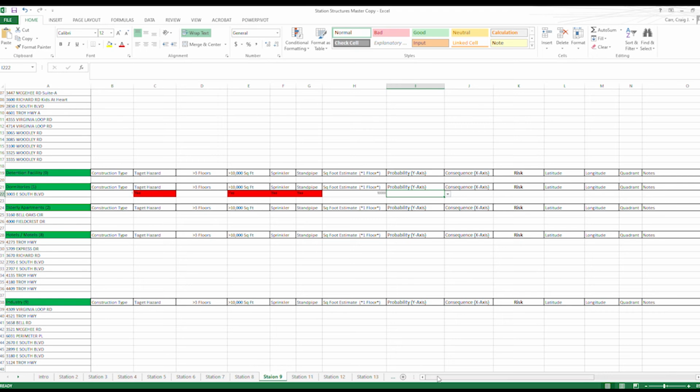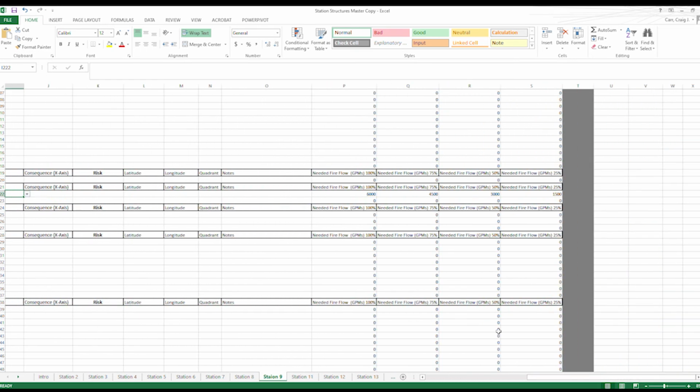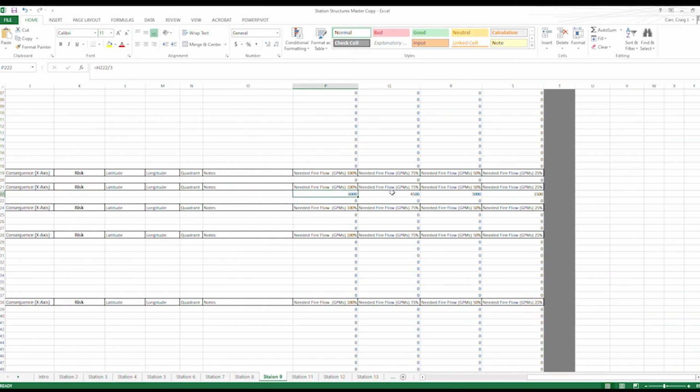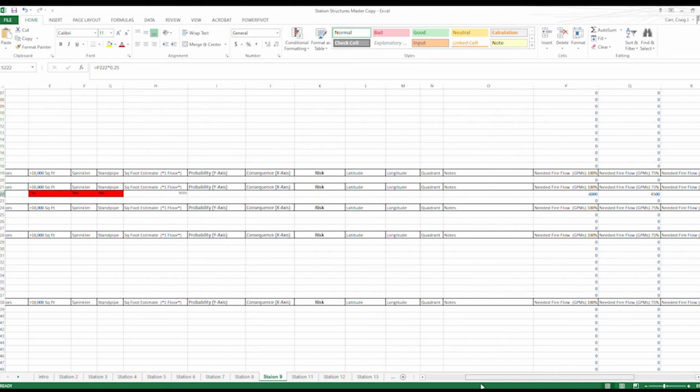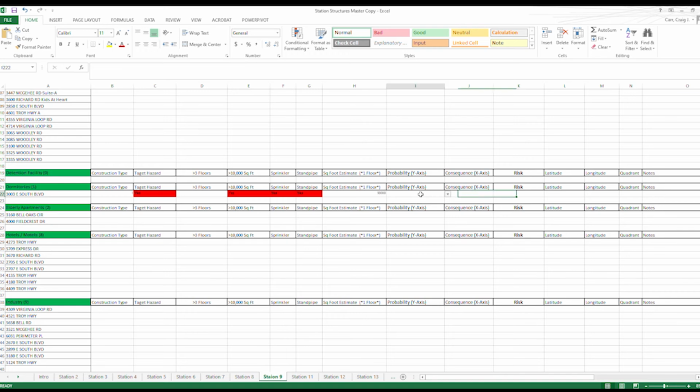And you see when we enter that one floor square footage, it gives us a fire flow estimate of 100%, 75%, 50%, and 25% fire involvement. All right, now we're going to come back into our probability. Anything that's suppressed or non-combustible is a low probability. Consequence, government office, it's going to be a high consequence, and you see that gives us a high risk. If we change consequence to 1, which doesn't apply in this case, it'd change the risk to a low. But 9's a high risk.